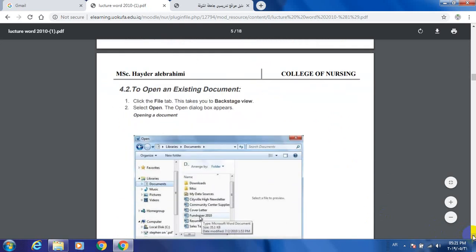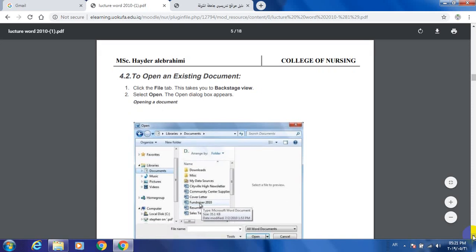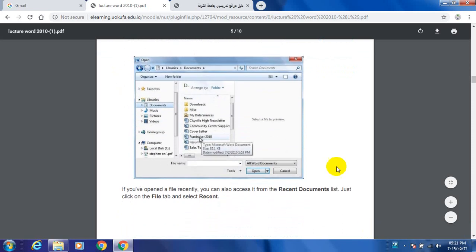Open an existing document. Click the File tab. This takes you to Backstage View. Select Open. The Open dialog box appears. Opening a document, like this.